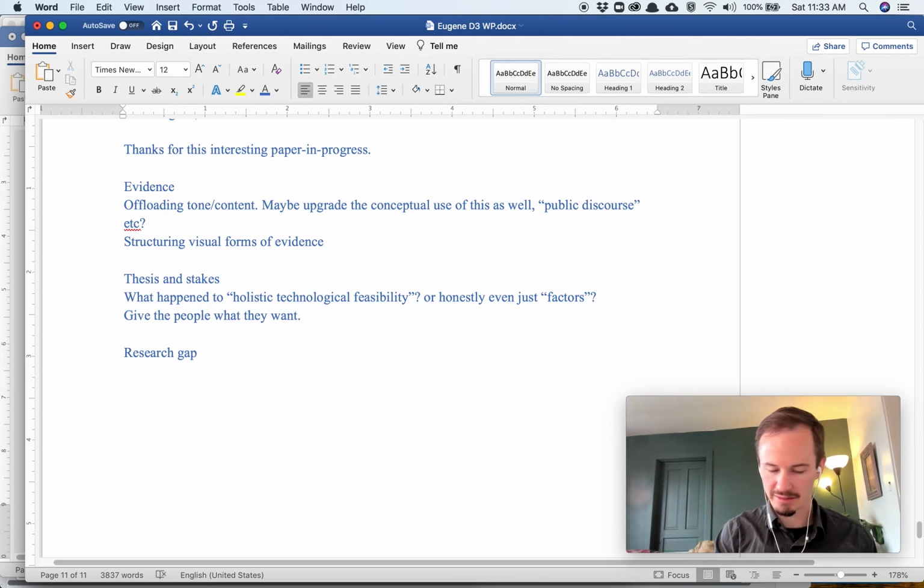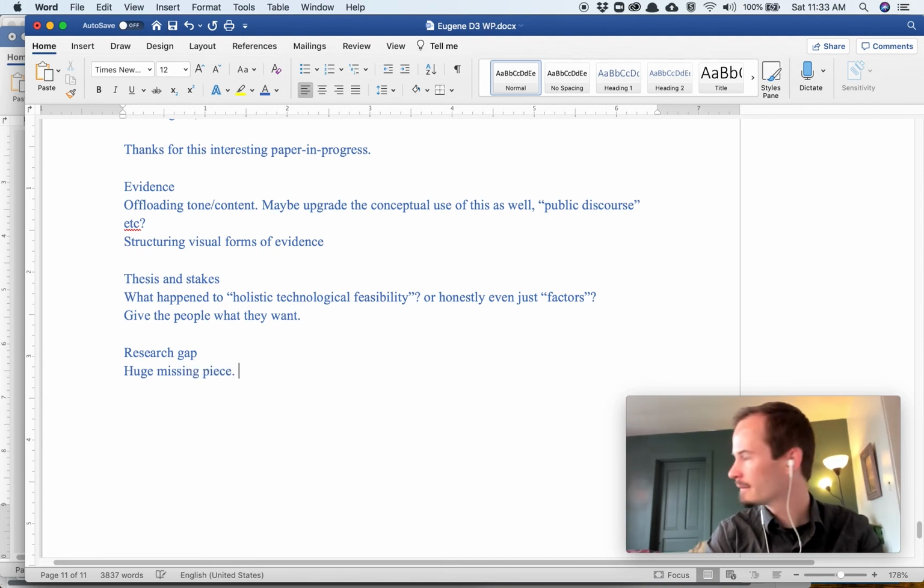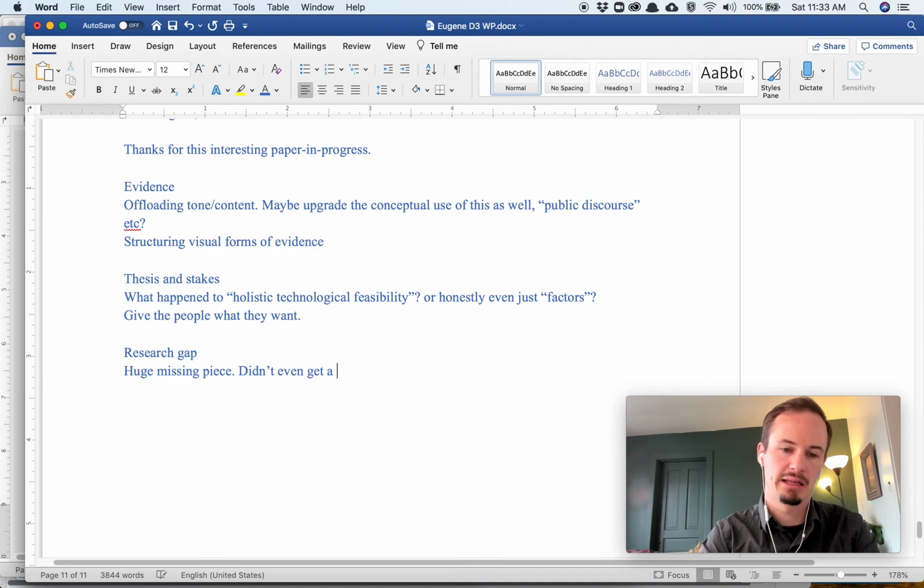All right, and then finally the research gap. Huge missing piece. Didn't even get a version from pre-draft 3.3. I mean, he was building some of that out. He had like 10 references, and we didn't see any of that. So he just ran out of time, you know.